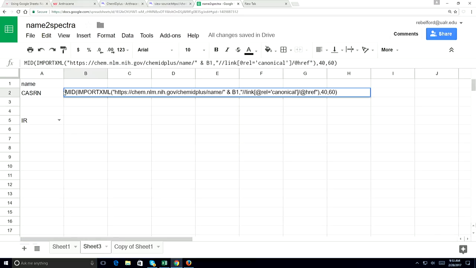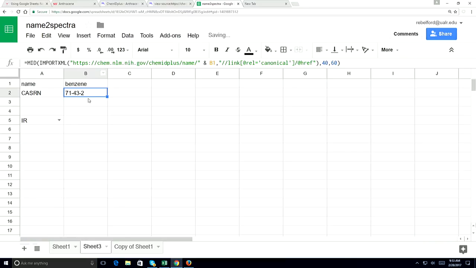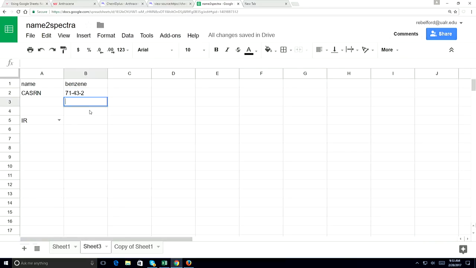Delete equals, enter. Okay, now nothing's happening, because I had no chemical. Now if I write in a chemical, benzene, I now get the CAS number, okay? The next thing I want to do is substitute the dash signs for nothing, okay?